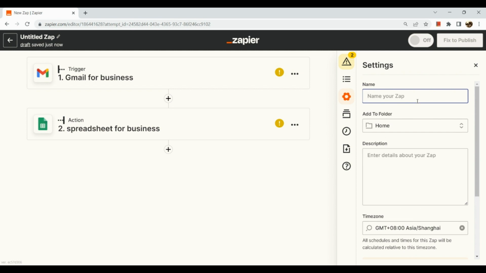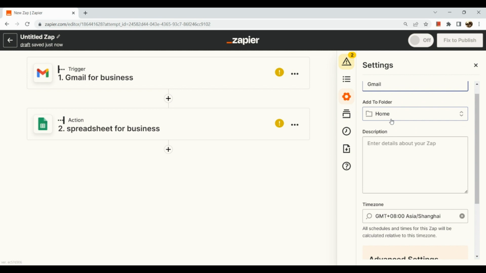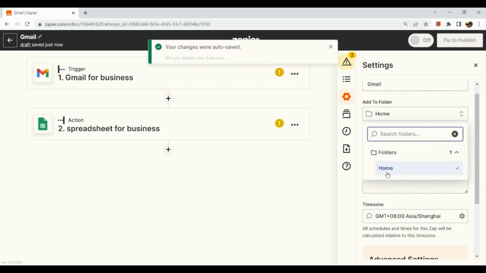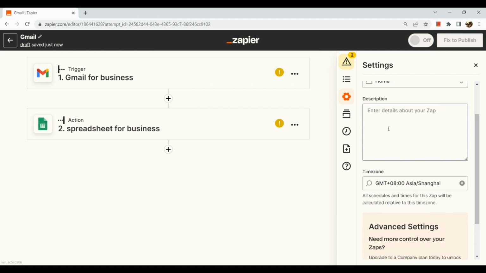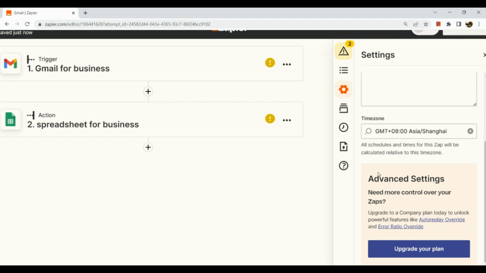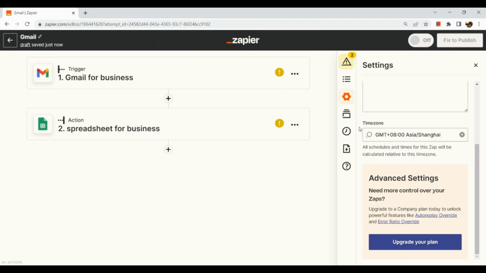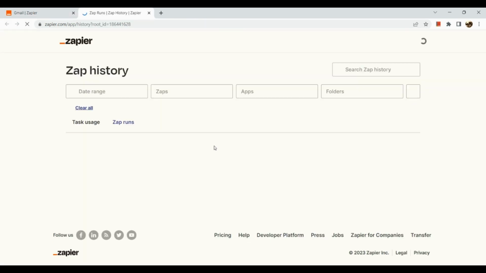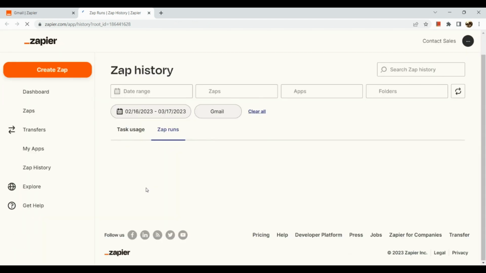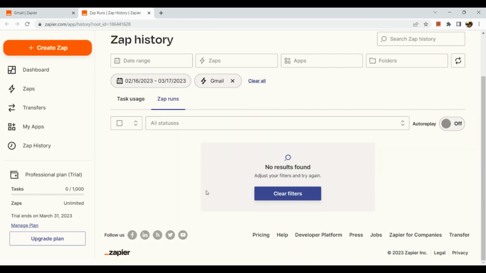Once done renaming, we can go to our right sidebar in here. So we can see our outline in here. Next is our settings. So you can add a name to your folder, basically. So for example, Gmail. And then here, add to which folder you'd like to put it in. There you have it. So we only have the folder section on our home section. And then add a description to this workflow or Zap. And then if you want to have advanced settings, then upgrade your plan. Next is our versions. So for our versions, we can see that it's still a draft, basically. All right.